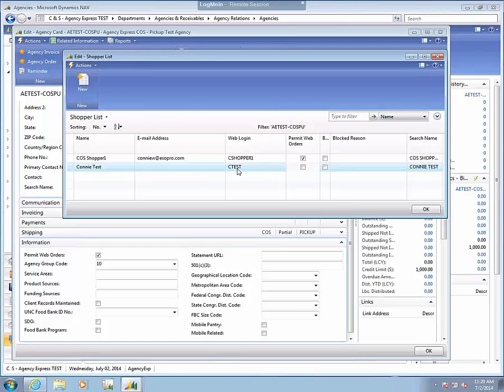If you keep them consistent, or you can also go to the agency and look at the shoppers and see what their web login is. You can give them that information in case they've lost it. You don't have to remember their password. The nice thing about Agency Express now is that if they forget their password, they have a little option they can check that says forgot password, and an email will be sent from Agency Express to them to let them know that the password has been changed, and they can go in and access that way and then change it to whatever password they want.